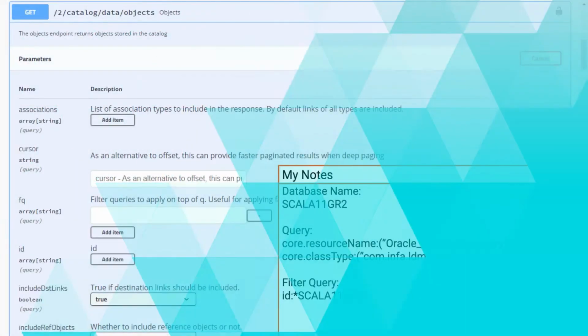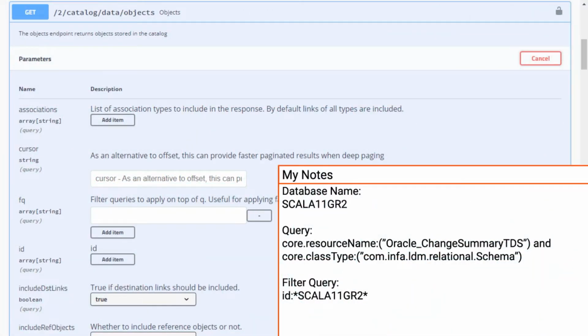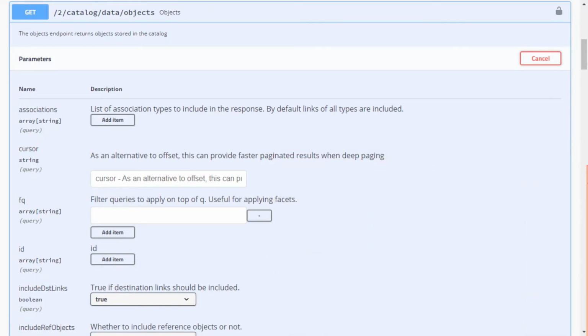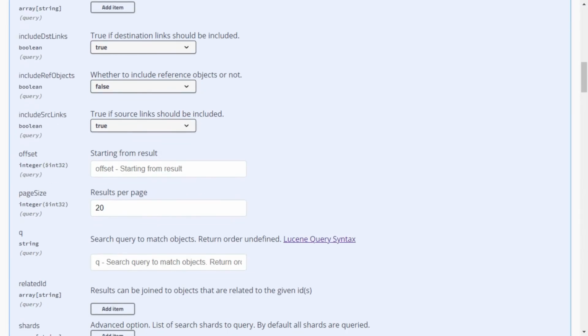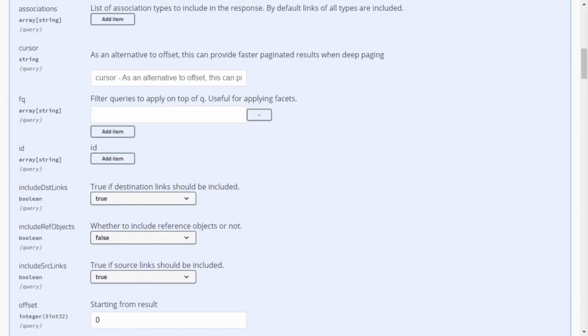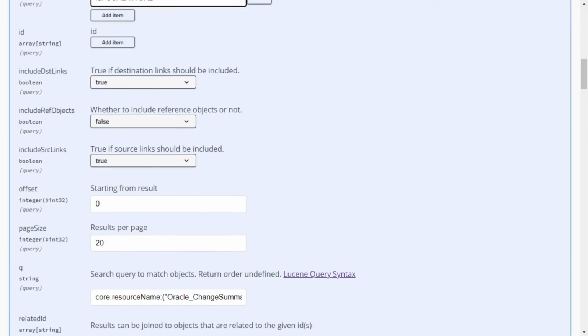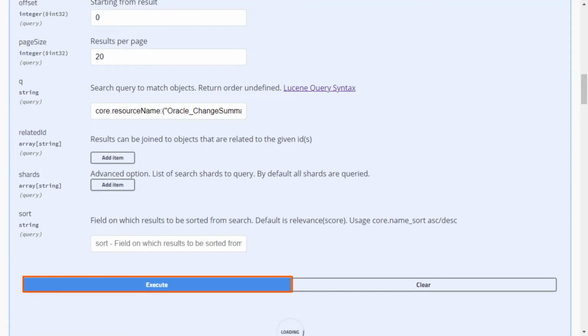Now, let's move on to listing out the schemas in a database. Here's the search and filter queries we'll use for the request parameters. Back in Swagger, under the Object Info section, first we'll enter the search query. Then enter the filter query. After executing, we'll find the response below.